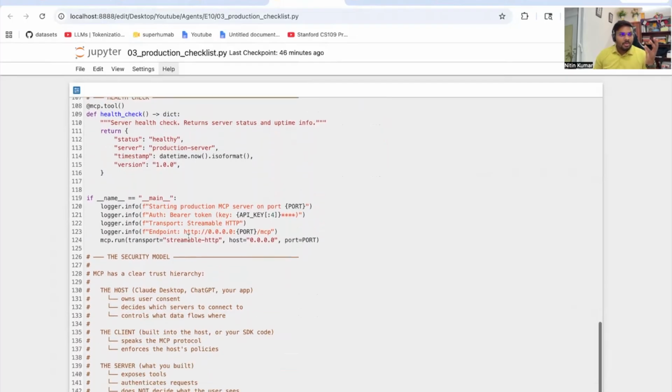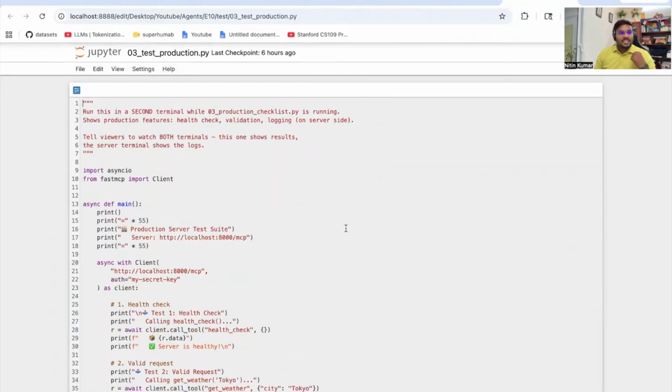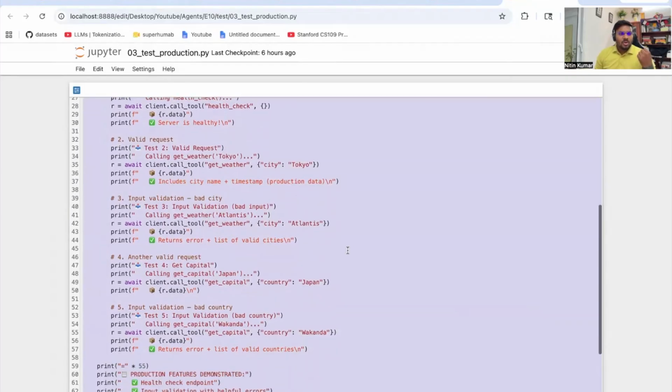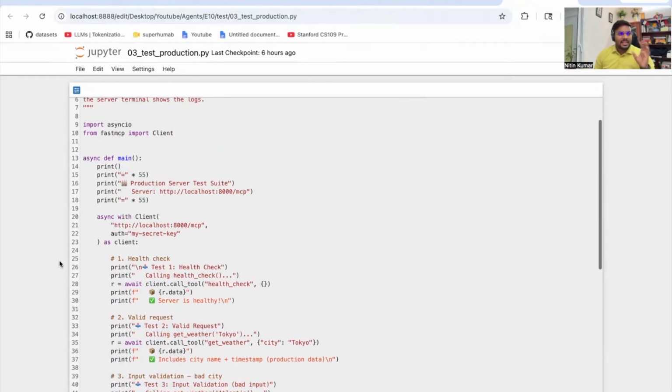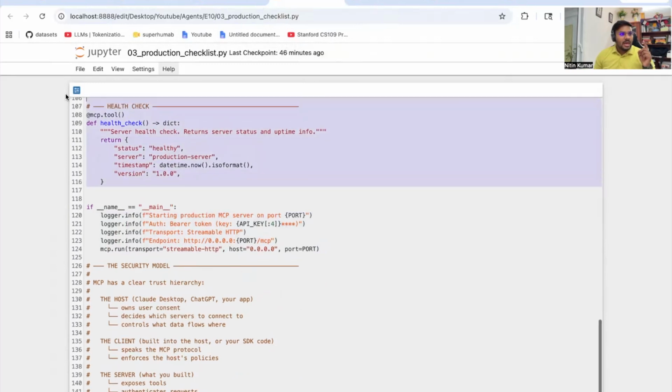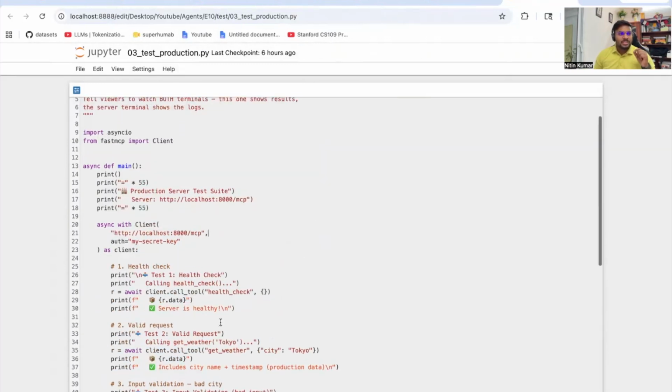Now let's see, we add the logging and we see the monitoring of how things work if we are sending some request or not. The script we are going to write is very simple. We are going to do all the calls. First, we will check the health status. This tool called health check is what I wrote here in my code. This is the health tool. I will first call check my health.